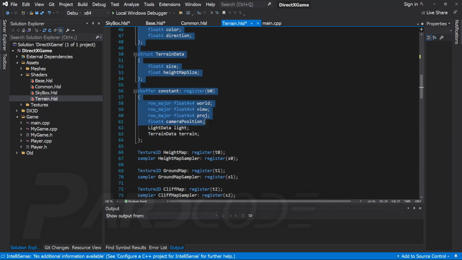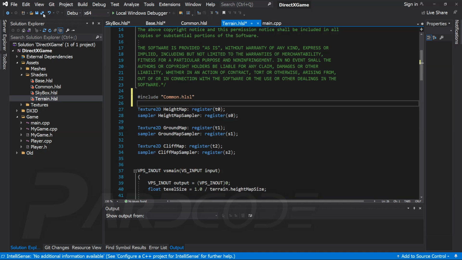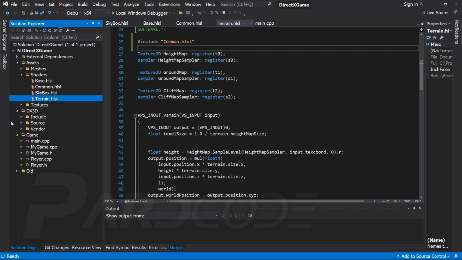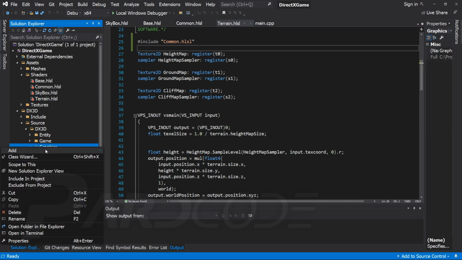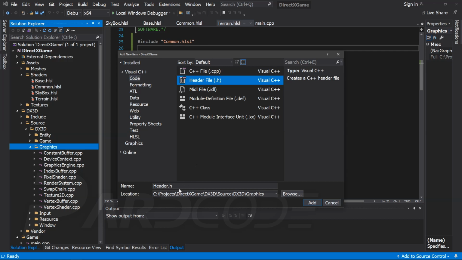So far, so good. Unfortunately, the include feature of HLSL doesn't work automatically and immediately. We have to create a class that handles this specific case on our own. To do that, let's go to the source and graphics folders and create another file. Let's call it ShaderInclude.